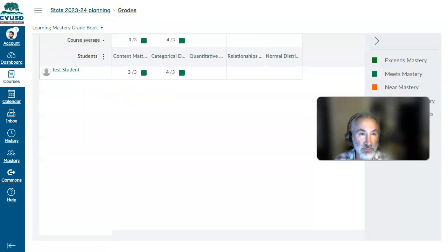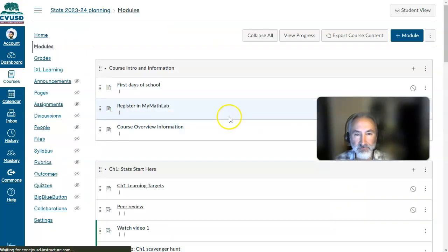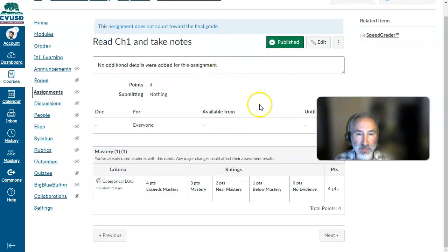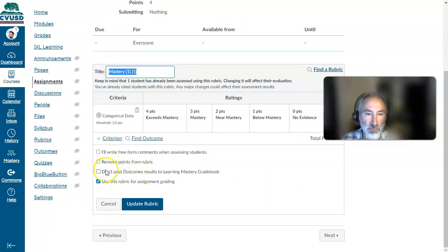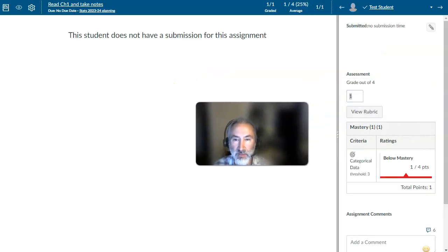So it did not change right away. So I think we will go back in and just double check. Let's do this. Let's go to Modules, and we'll go to Read Chapter 1. And if I look at the rubric, how we edited it, we should be using the outcome in the Mastery Gradebook. So I'm going to go back to SpeedGrader.